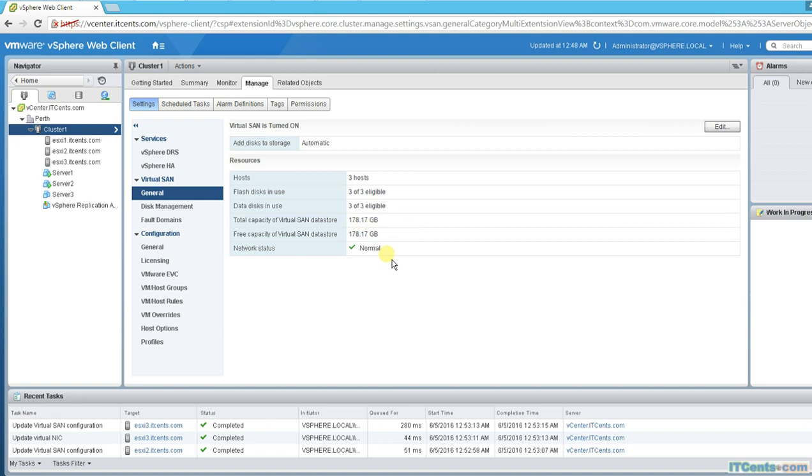I have 60, it's around 180, right? But you don't ever get the full capacity. Okay, I have 60. How much you got? 60, 60, 60. All right, so we have the same data store of 178.17 gigs. As far as the SSD is concerned, that would be used for caching.